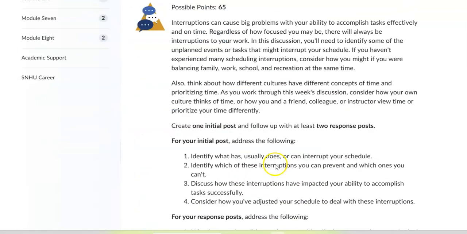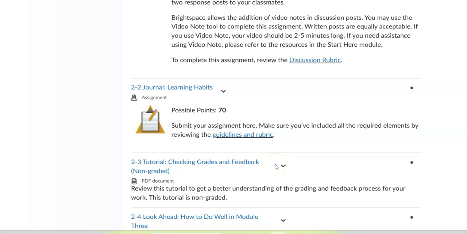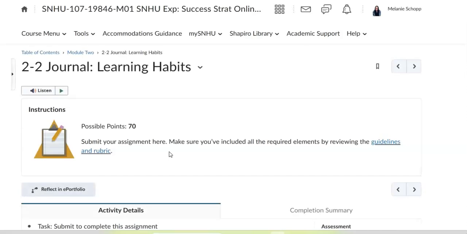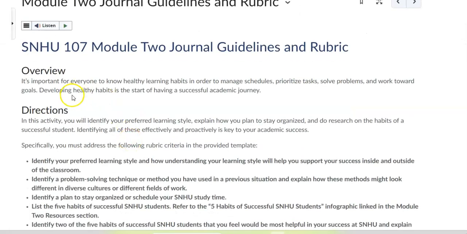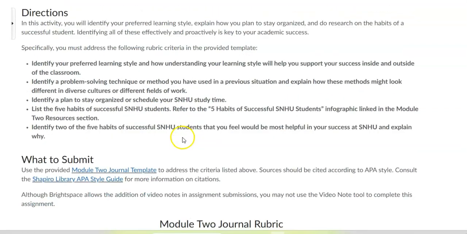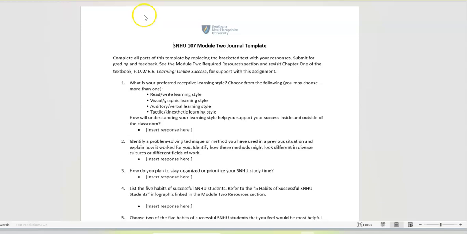The other assignment that you have this week here in your SNHU 107 class is a journal assignment, your very first journal assignment. So when you click on the journal assignment, it will open up an overview of the assignment by clicking on guidelines and rubrics, okay? When you do that, it's going to give you an overview and it's going to give you directions, okay? Now, you have a template for this assignment. So what does that mean? It means that if you click on this module 2 journal template, it is going to open up a Word document that looks like this, okay?